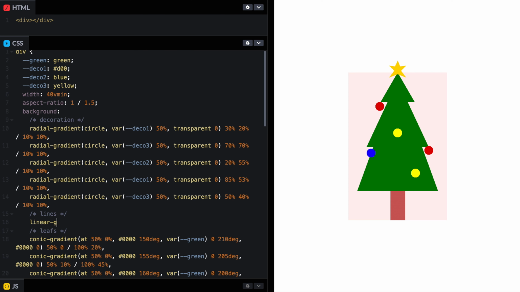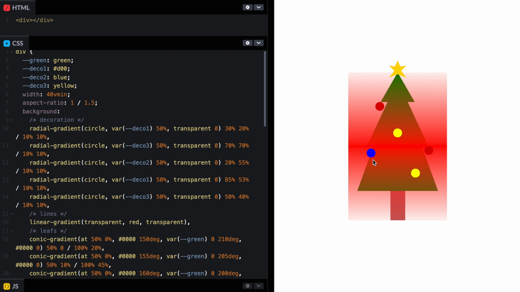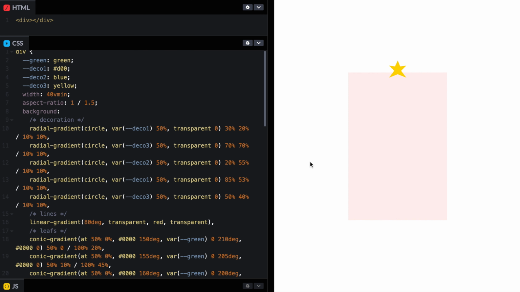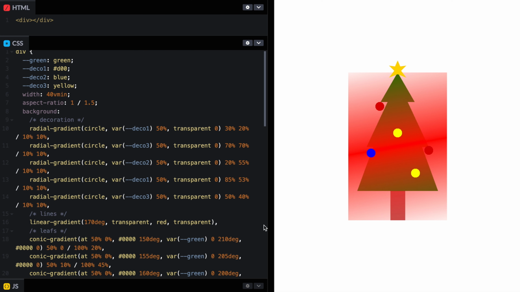So we're going to do a linear gradient that is going to be transparent. Let's say red for now and transparent. And see, right now it's vertical, we don't want that. So we want to specify an angle. Let's hope 80 degrees, sorry. 80 degrees. No, that was not what we wanted. Maybe 120. I did it the other way around. It's more than that actually. 170. Yeah, that's going to be better.